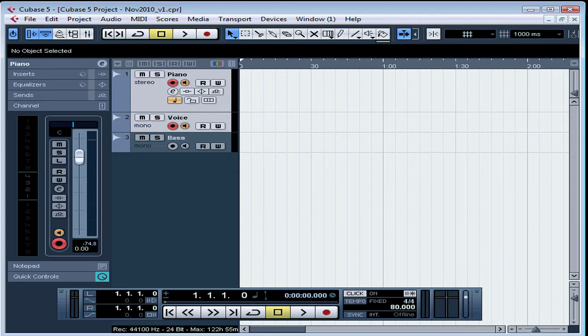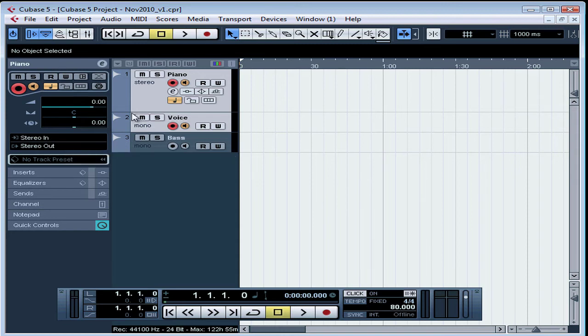In this tutorial, we'll be picking up from our last lesson with the project that we created, recording some music via audio input. In our previous lesson, we set up our inputs and outputs, then we record-enabled the tracks that we wanted to record on. We also enabled the monitor button so that we could hear our levels.